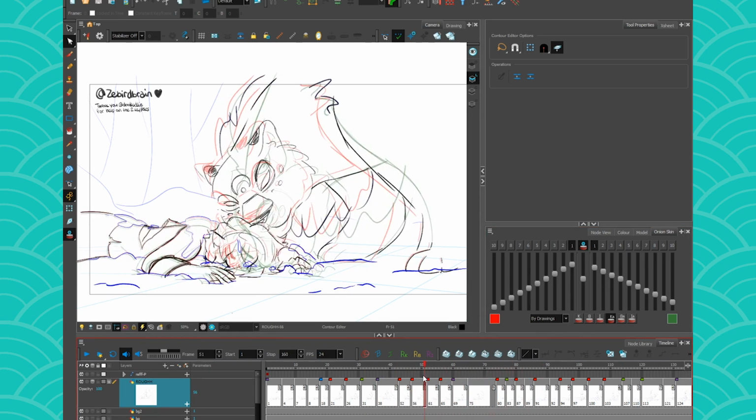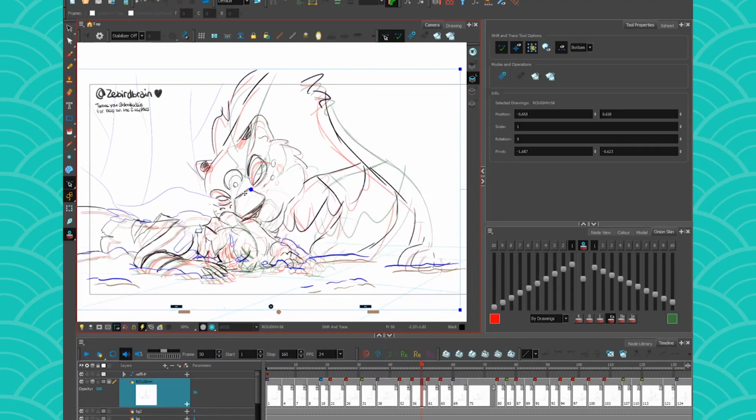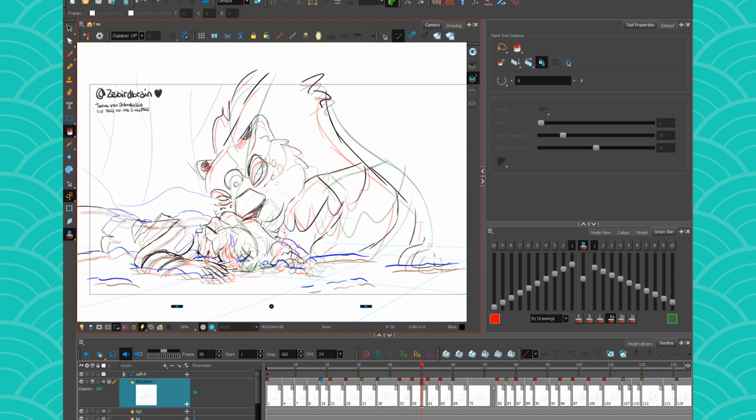Pretty cool. So there are multiple reasons to use the onion skin in the software. It is useful with the shift and trace tool that allows you to move certain drawings on top of the others to clean up your animation or to check if it's on model. It can also be used to paint your frames. There are multiple ways to use it, and I hope that it will help you in your creative journey or something.